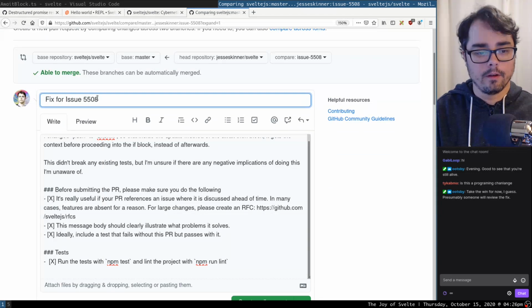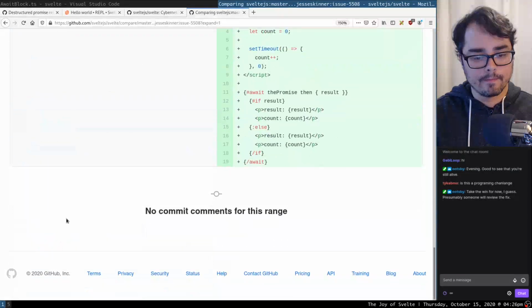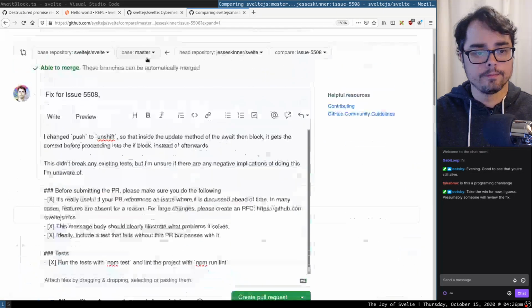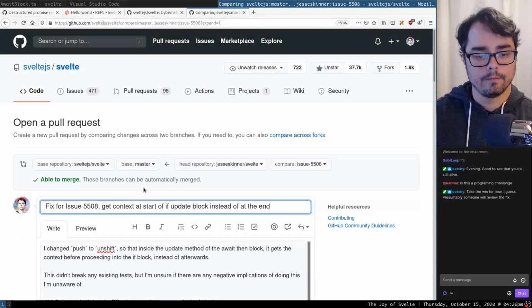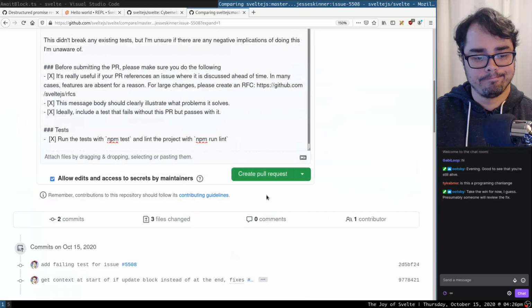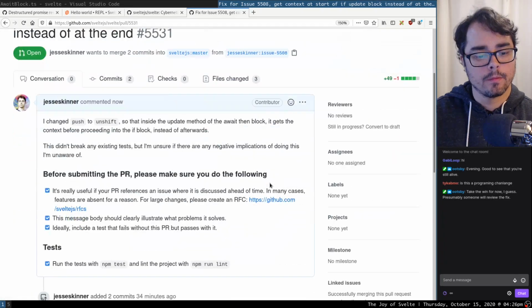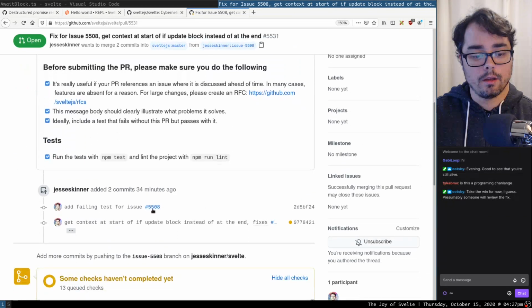Fix for... and then let's copy whatever I typed here. All right. Create pull request. I did it. Well, so if you go back to the issue, it's there.